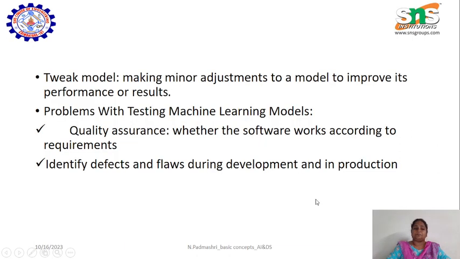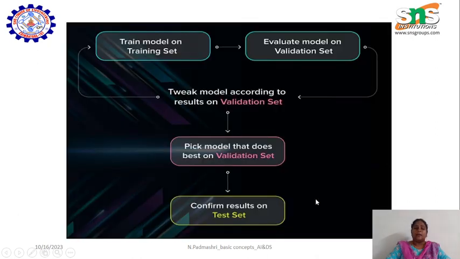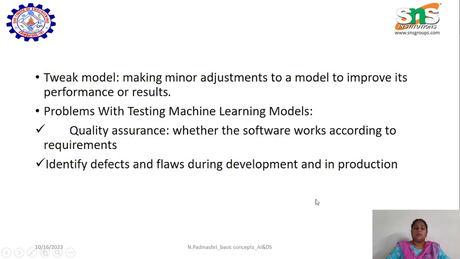Tweak model. From the previous slide, as I mentioned, we train the model on the training set and evaluate the model on the validation set, and we get a tweak model. It is nothing but making minor adjustments to a model to improve its performance. Ultimately we need to get good results, right? So in order to improve the performance, we create a model which is called a tweak model.